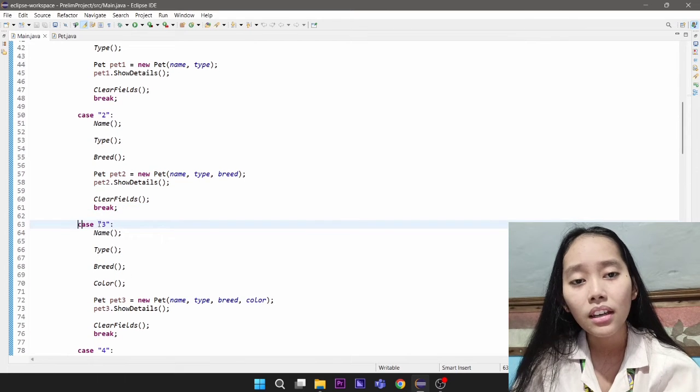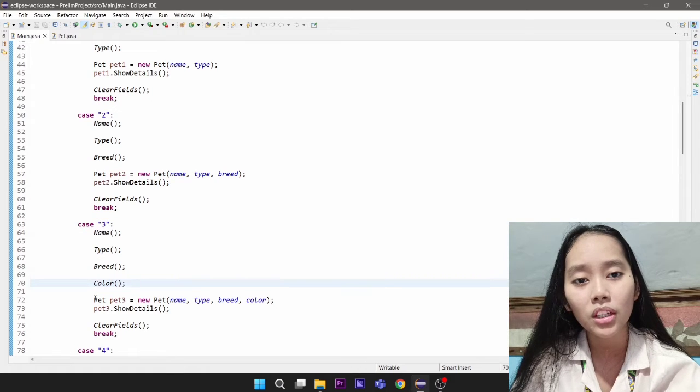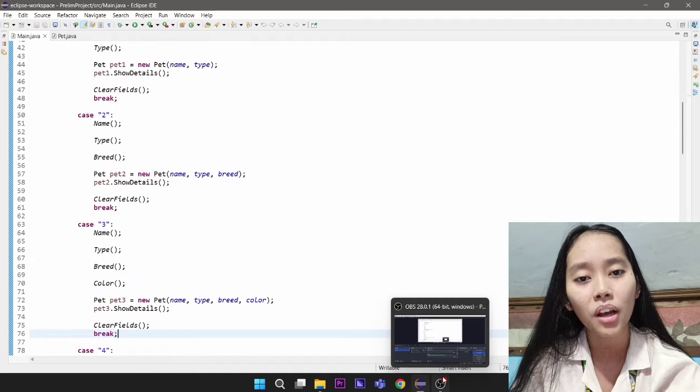Lastly, in case 3, it contains the name, type, breed, and color method of the pet. To display the output, we also use the show details method, and after the program is executed, the clear fields method will also delete or reset the fields. Then the break statement will stop the execution of the program inside the switch block.